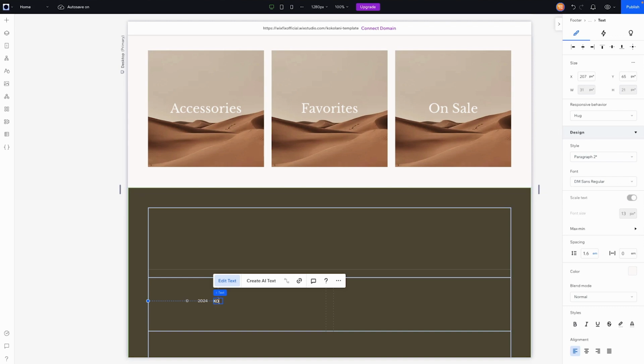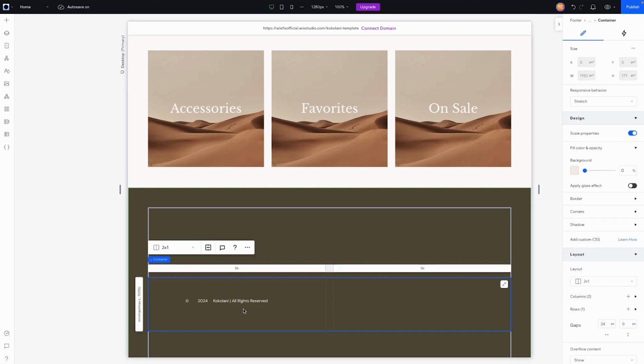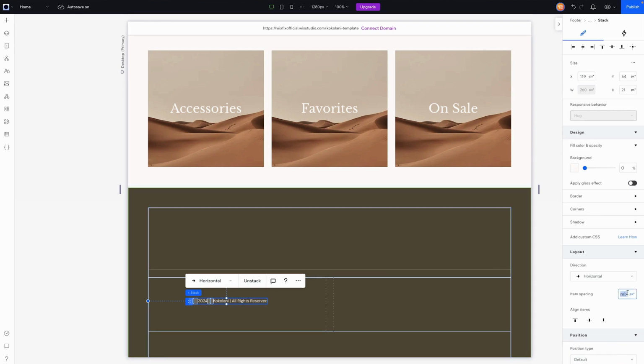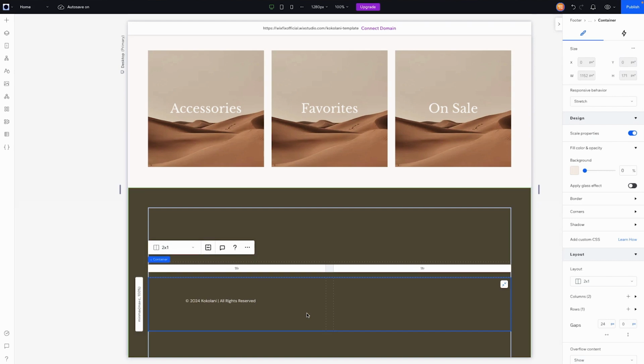So I'm going to say Coco Lonnie, add the straight line and then say all rights reserved. Okay, so now we have these three text elements here, and what I'm gonna do is grab all three of these. I'm gonna stack these together, and over here under item spacing, I typically set this to like 4 pixels. Okay, and I think that looks pretty good.